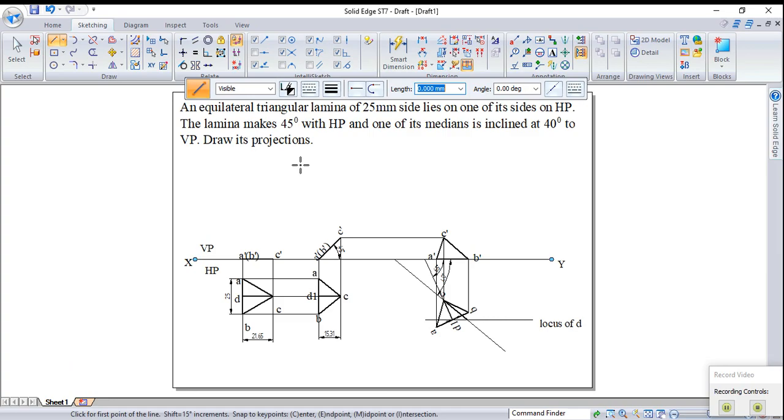So now select the line. Line thickness must be 0.5. Now join from A to B, B to C, and C to A. So once it's done, next fit to screen. This is the solution of the given question. So yeah, an equilateral triangular lamina of 25 mm sides. So the 25 mm side triangle we have drawn, and the front view of the triangle must be a straight line.